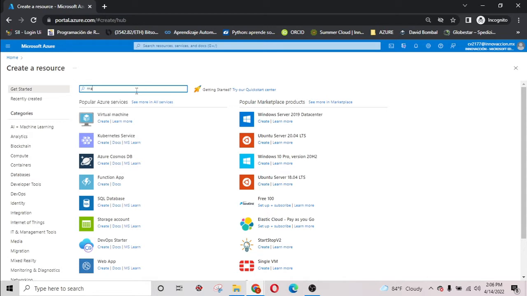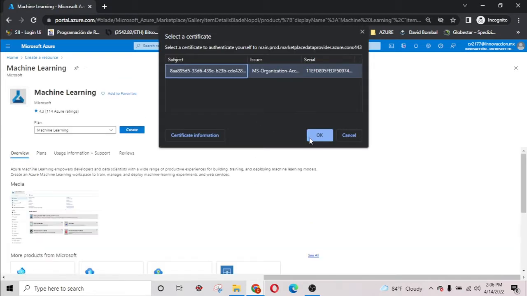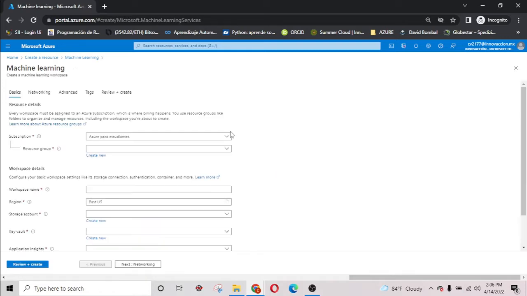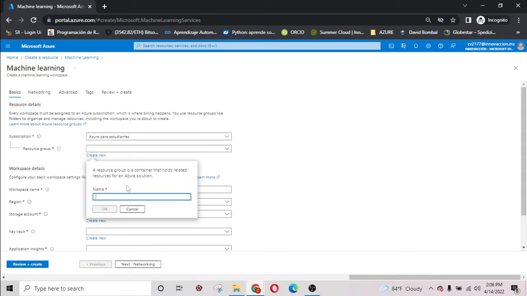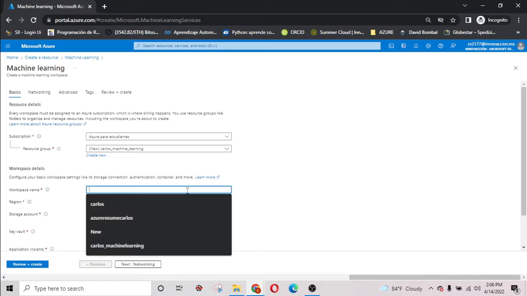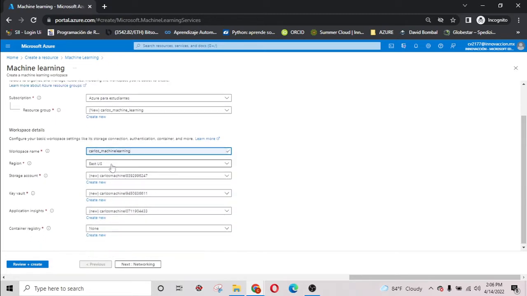Here I'm going to type machine learning and I'm going to create the Azure Machine Learning workspace. I need to specify the subscription, and create a new resource group. I need to specify the workspace name. I'm going to select the region.